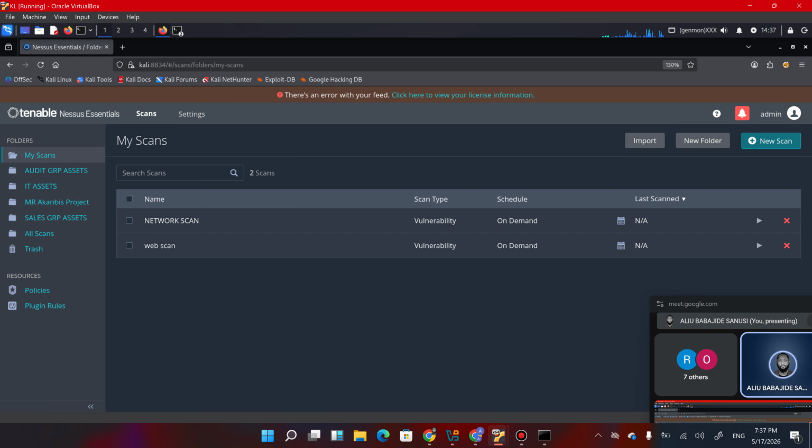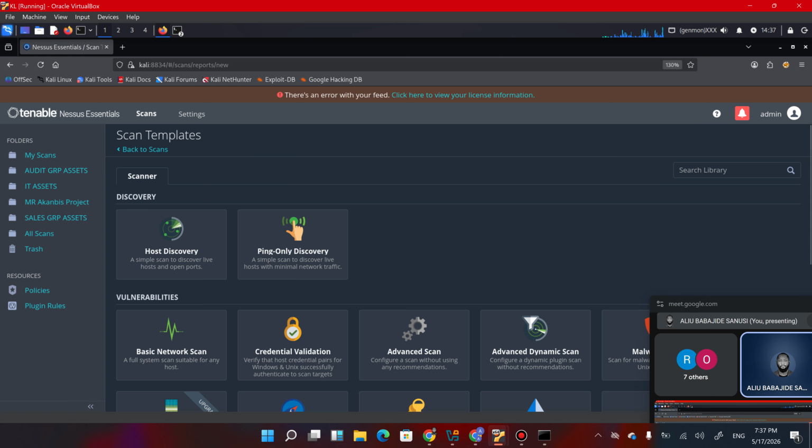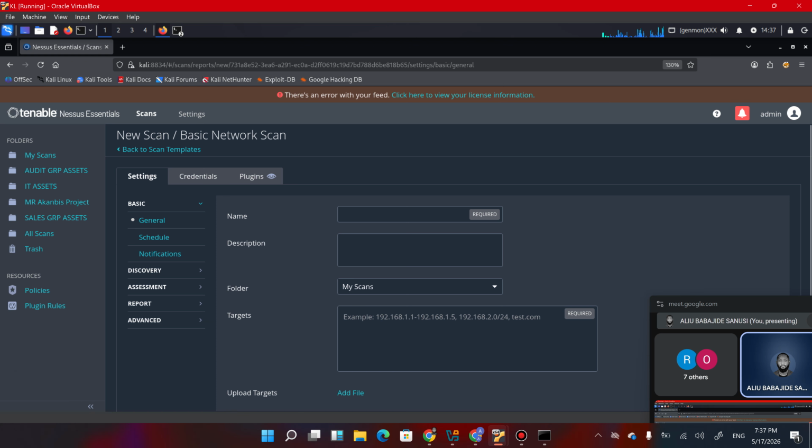So after doing that, we click on new scan, basic network scan. Great. Now let's go to settings. For this particular scan, we will give it a name. Now what name will we give? Since we know the scan we want to run is for the IT group, it could be, maybe, the first scan of the year or something. We can say the first scan.